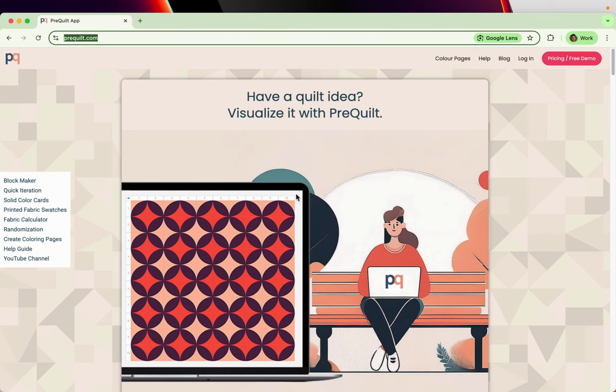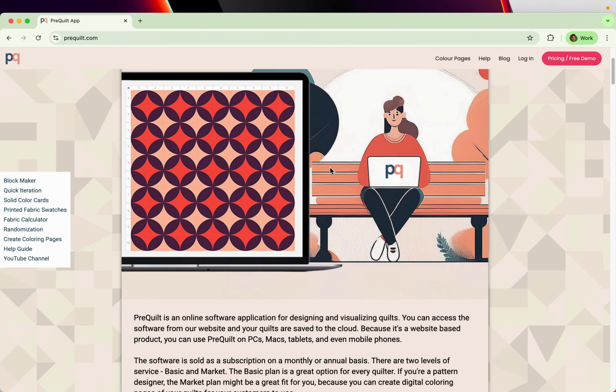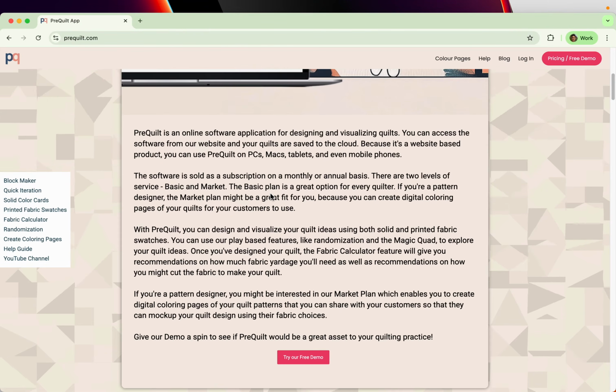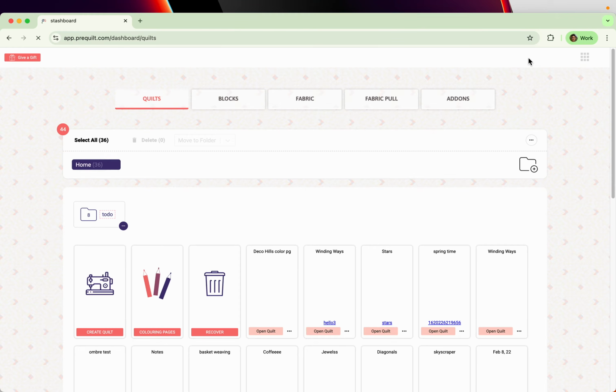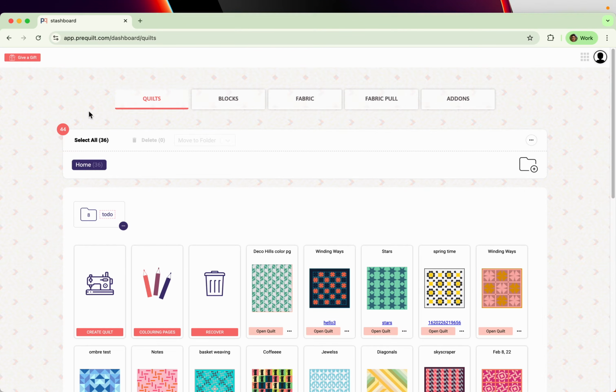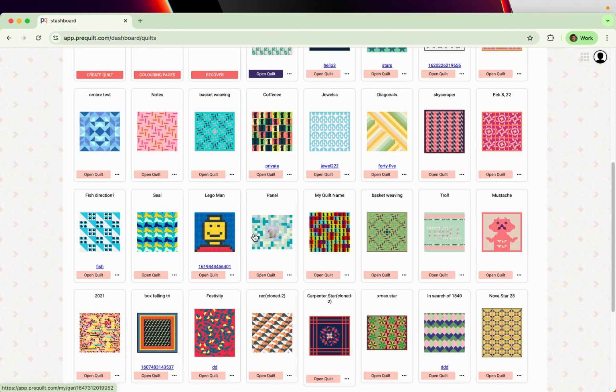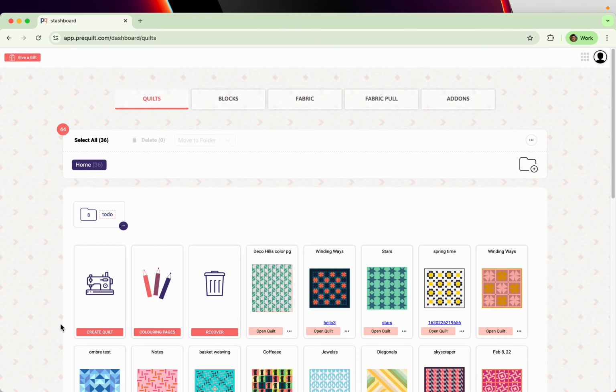that the app has. Hopefully in this video, I'll have enough time to talk about most of the features on the home page. I have an account already, so I'm going to click on here to go directly to my account. This is my dashboard where I have all of the quilts that I've done. I'm going to create a new quilt.